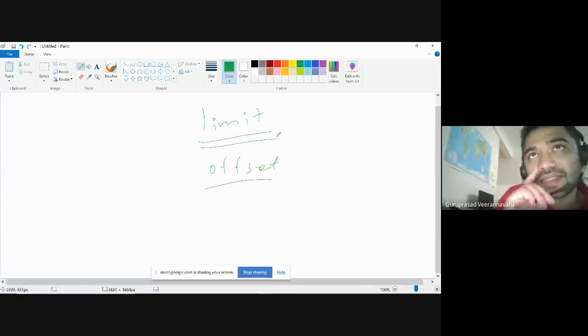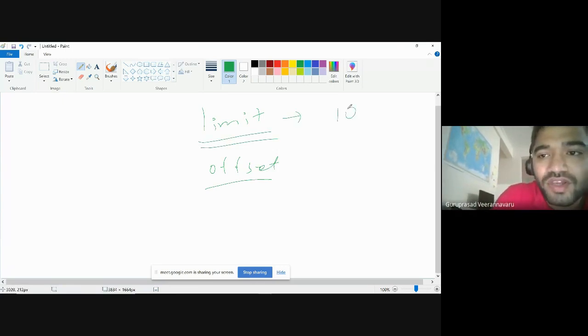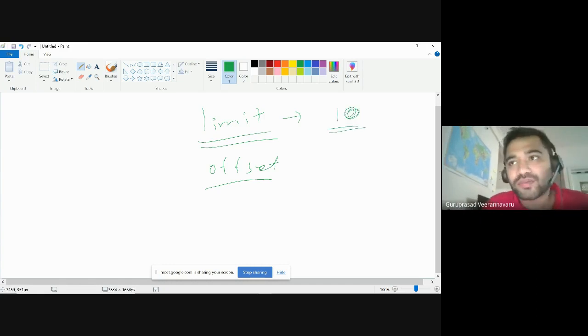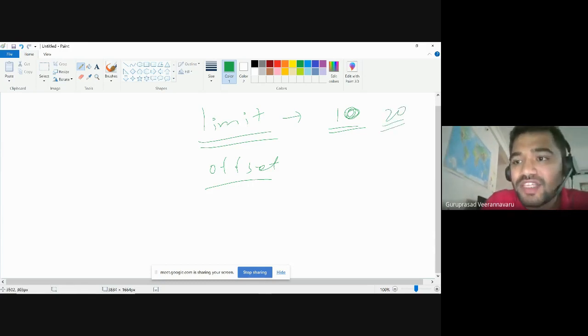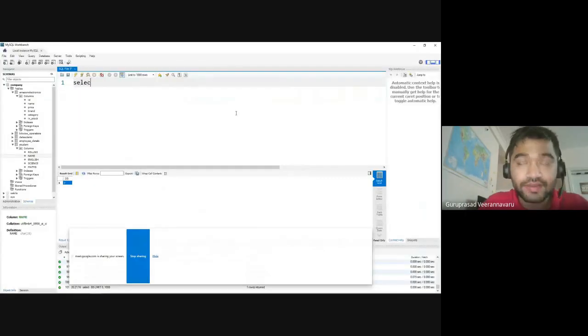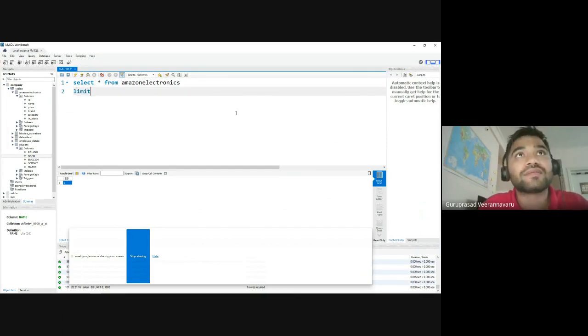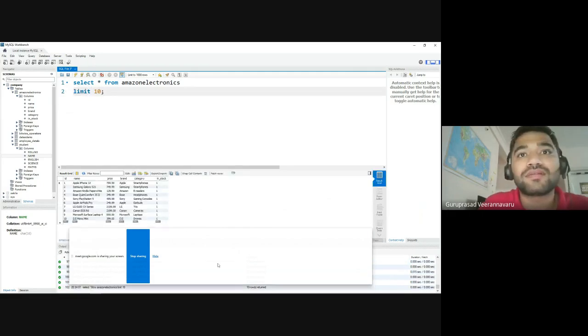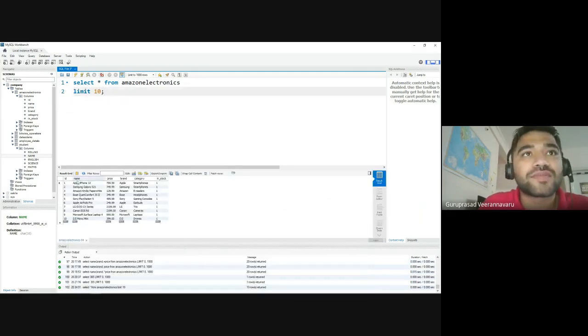So what does limit mean? Limit is like telling the database, if I say limit the number of rows to 10, then the database will only give me 10 rows. If I say limit the number of rows to 20, then the database will only give me 20 rows. For example, you select star from, what is the table name? Amazon Electronics, limit 10. Okay. So now what is happening? It is giving me 10 values, right?